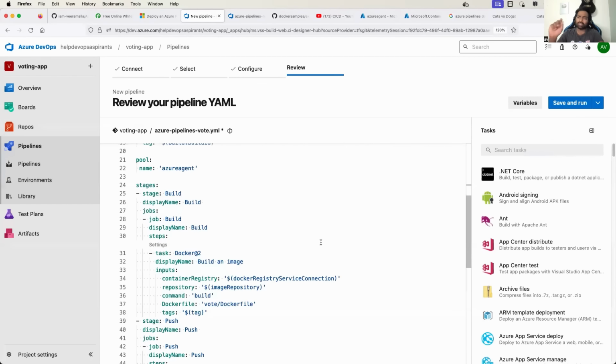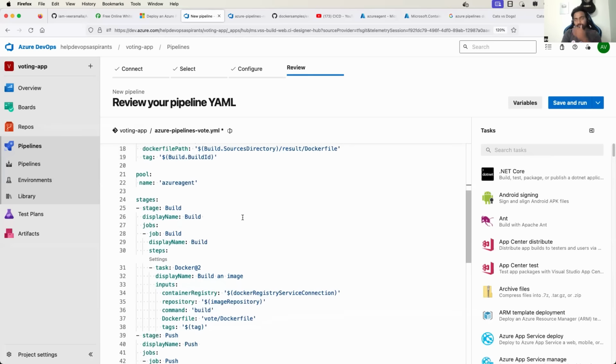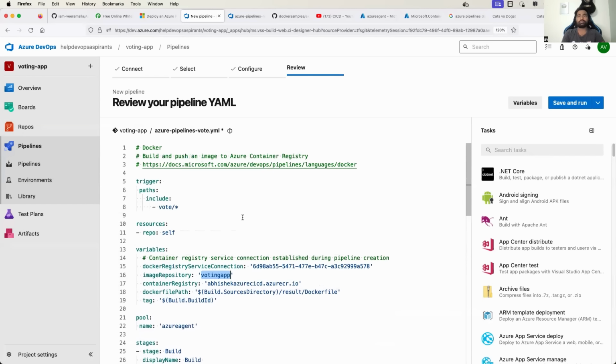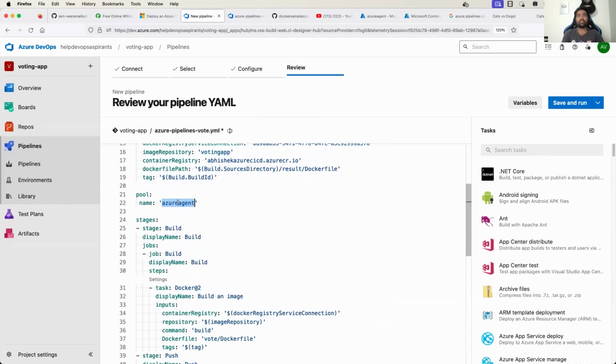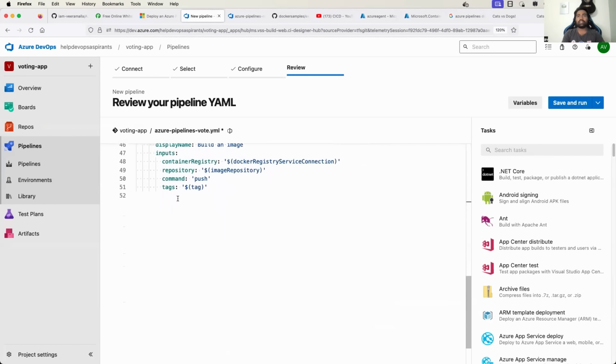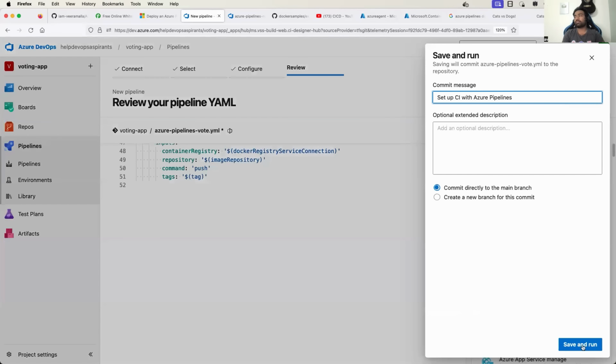Logging into the Azure registry, there are a few commands. There you just have to run the command docker login, your Azure registry URL, and provide the username and password. That's very straightforward. I'll show you. So the voting app, perfect. Azure agent. Now, I think this is good.